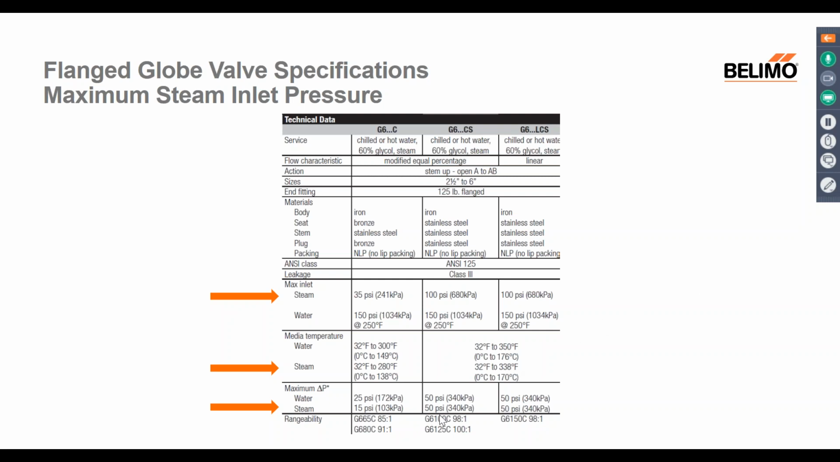And then it shows max differential. And again, on max differential, on the C valve, it's as high as the inlet pressure, so you can just not worry about that at all. And on the other two, it's 50%. So again, you're very safe with max differential. They spec out very strong here. And you can see modified equal percent. Again, for low pressure steam, that's a great selection.